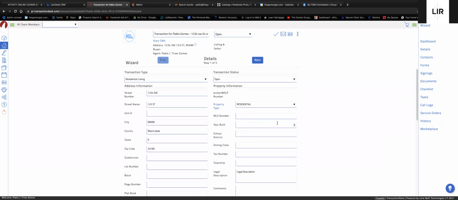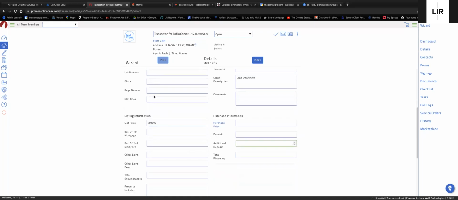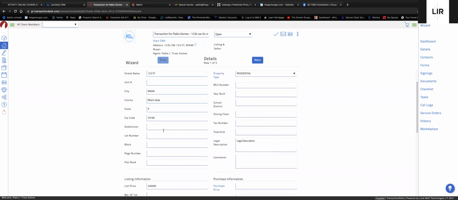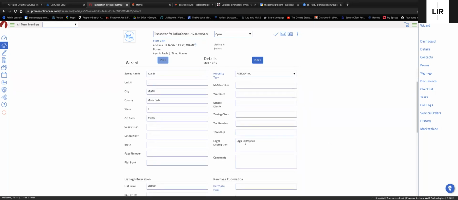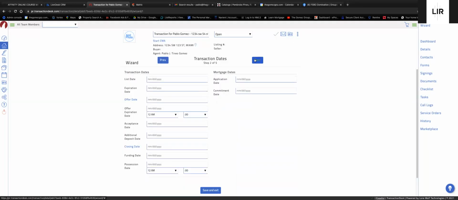Okay, later on, once you have the MLS number, you can put the MLS number here, and fill out as much as you can. But at least make sure you have the street name, the street number, the county, state, and the zip code, and also make sure you have the legal description. So let's go next.